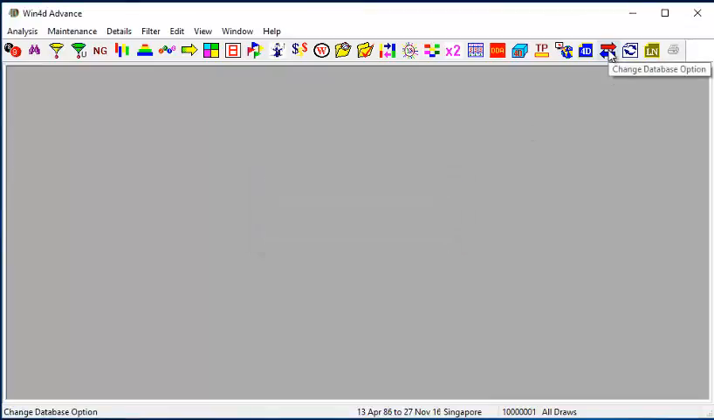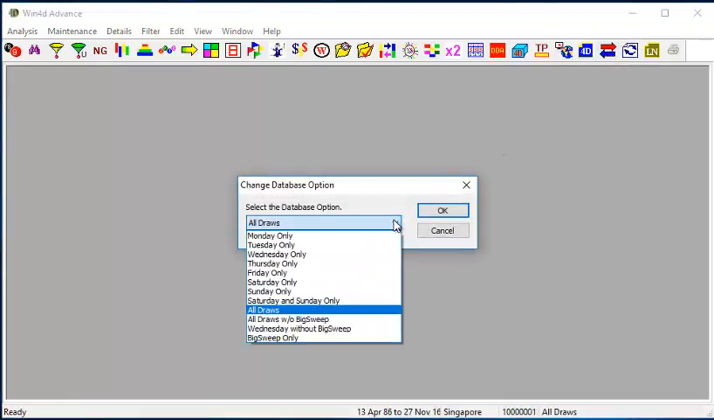Right, this one with the change database option with a double arrow, red and blue. If you click on it, you can see that in the Win4D Advanced itself, we have got data that can cater for your own preference. For example, in Magnum, they have Tuesday draw. This coming Tuesday, there is a draw. So you may say, I want to take a look at Tuesday data. You can also do so.